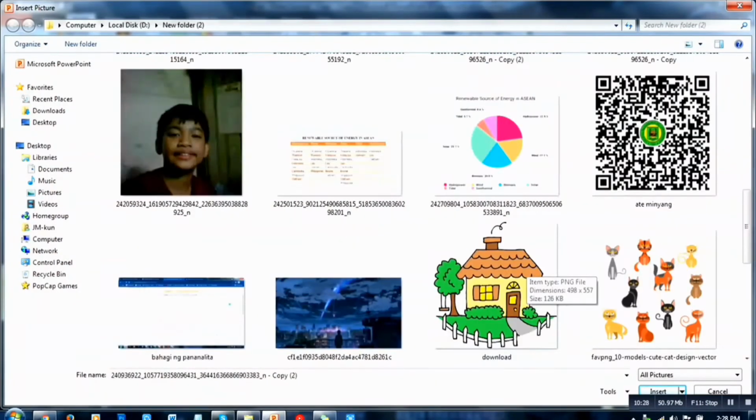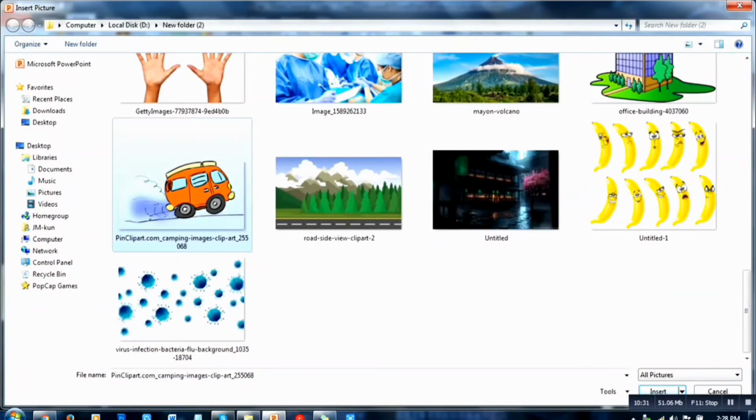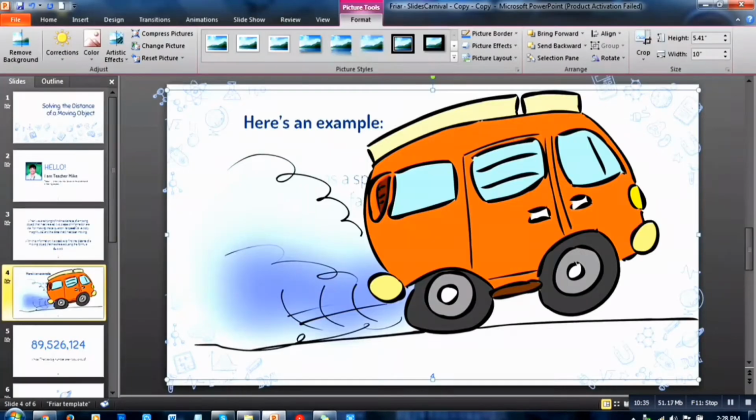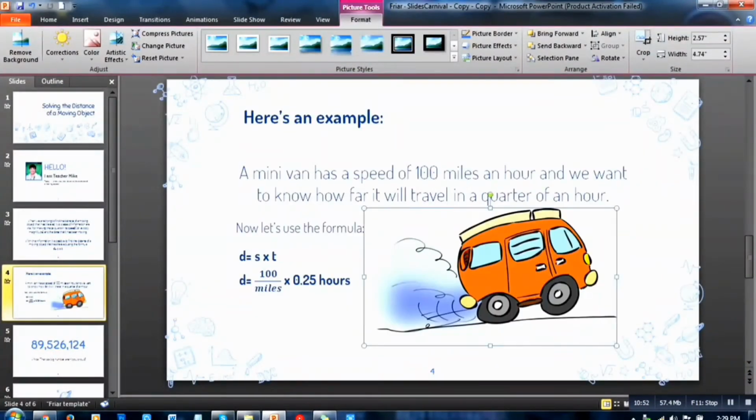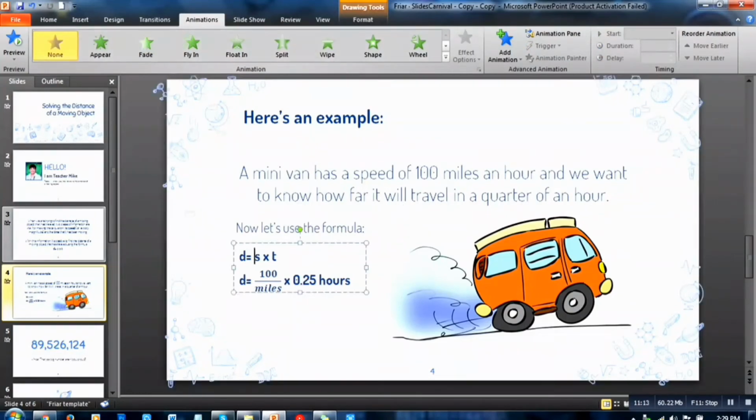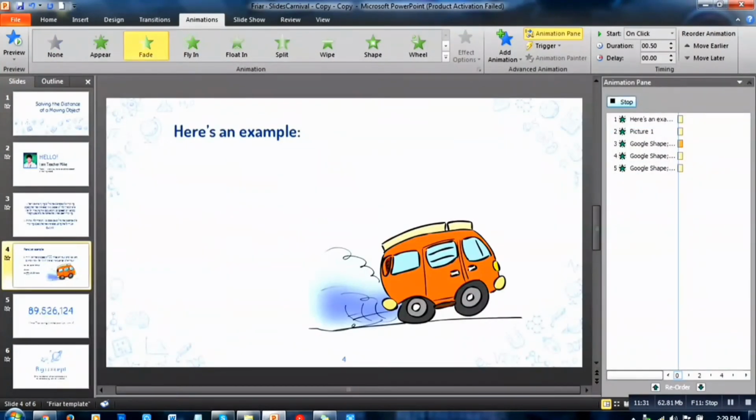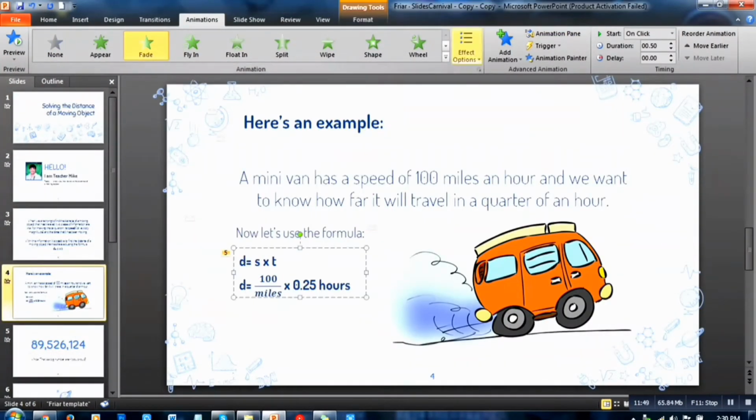Now choose the picture you'll use. In this slide, I will use the picture of a minivan clip art. Now go to Animation again and apply fade to the text and picture.